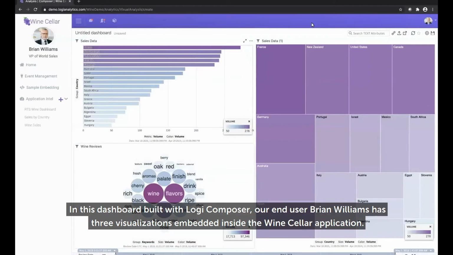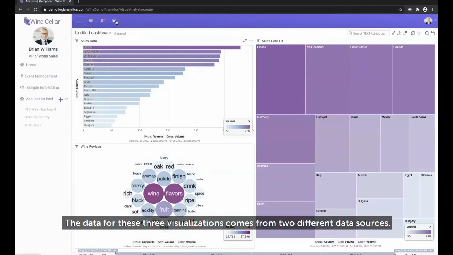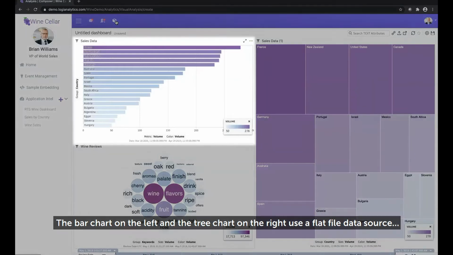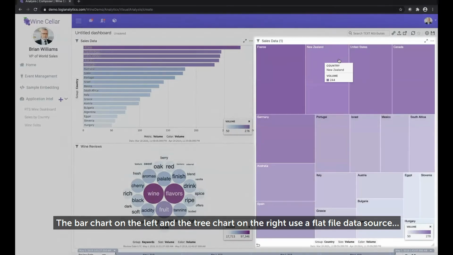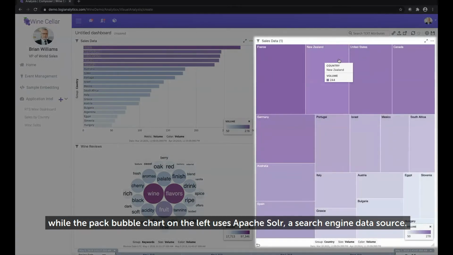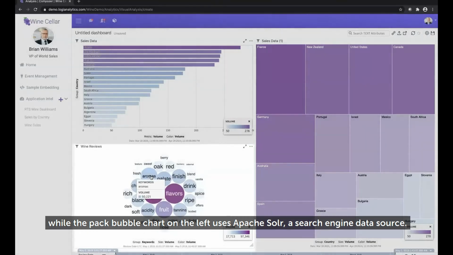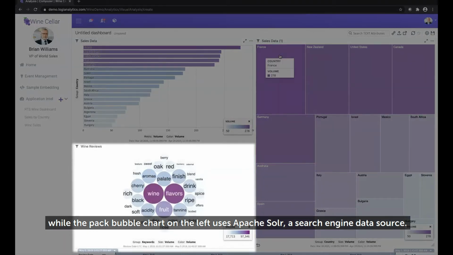In this dashboard built with Logi Composer, our end user, Brian Williams, has three visualizations embedded inside the wine cellar application. The data for these three visualizations comes from two different data sources. The bar chart on the left and the tree chart on the right use a flat file data source, while the pack bubble chart on the left uses Apache Solr, a search engine data source.